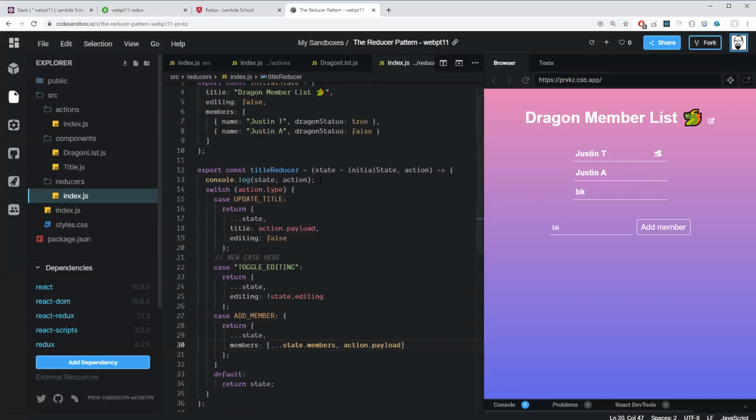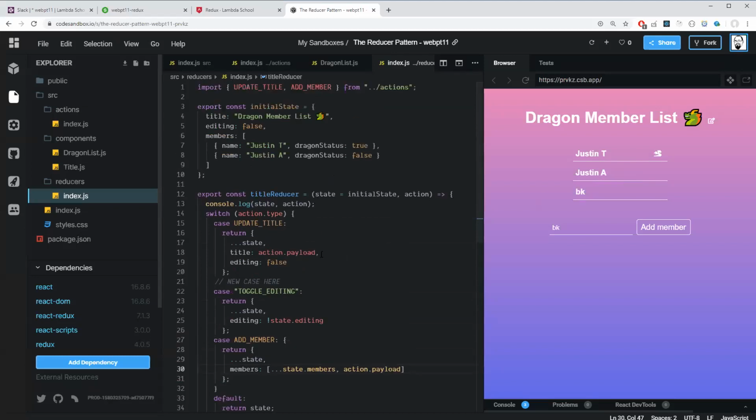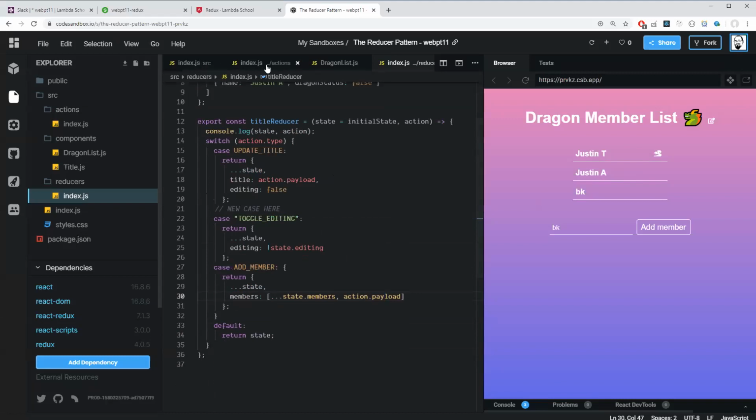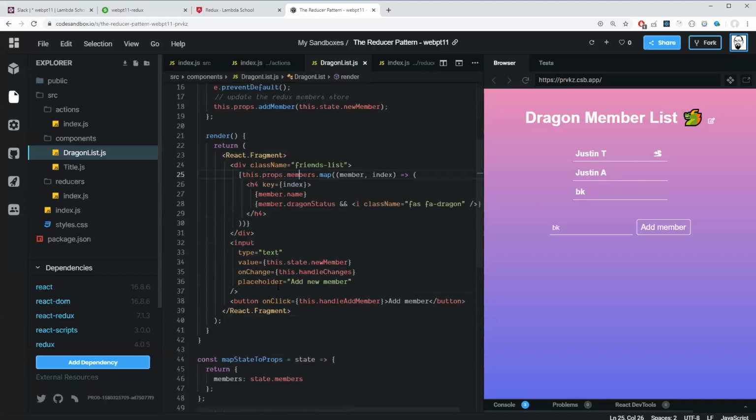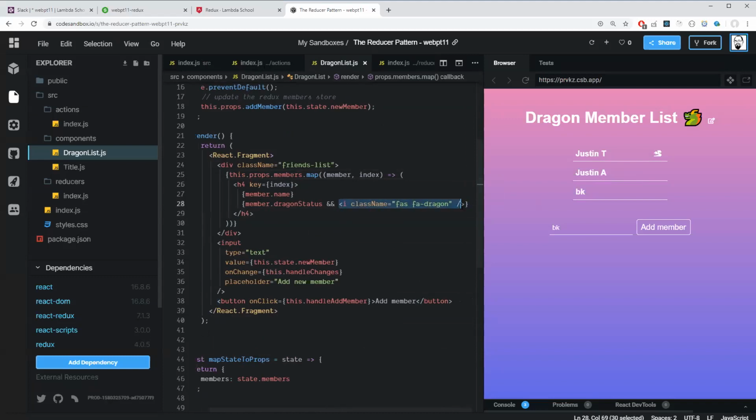So for the Dragon status, what we started with last time is we're looking at Dragon list, and we're saying, okay, where is that displaying? Okay, here we go. This is where the Dragon status is displaying. And so we're going to actually put an on click on this H4.